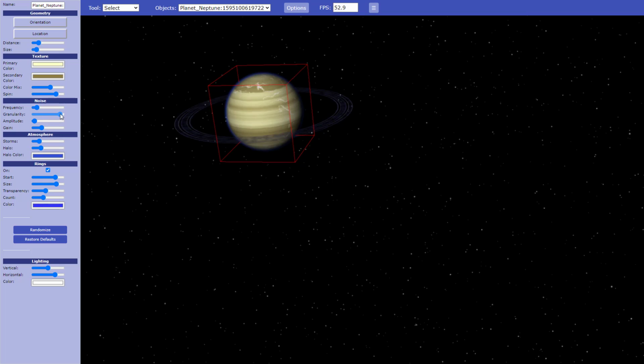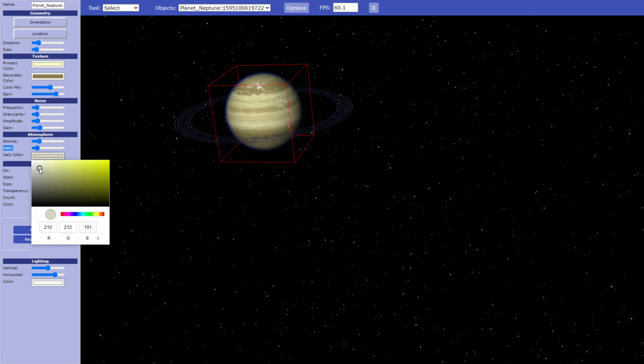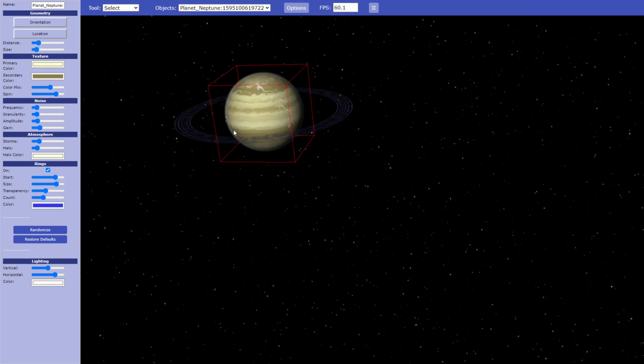Granularity. Doesn't really do anything. Amplitude. Whoa. Let's not. I'll have a little amplitude and gain. So that's good. When we're done with that, we can go under and we see the atmosphere, storms, your halo color, and how much you want, like a big halo, small halo, zero halo. I'm going to just have a little light yellow halo. That's a little green. There we go. See, now I have a light yellow halo. And then I want not too many storms, so that's pretty good.